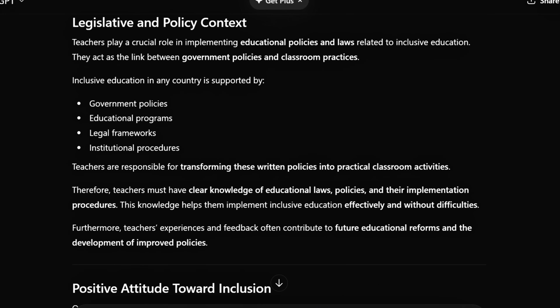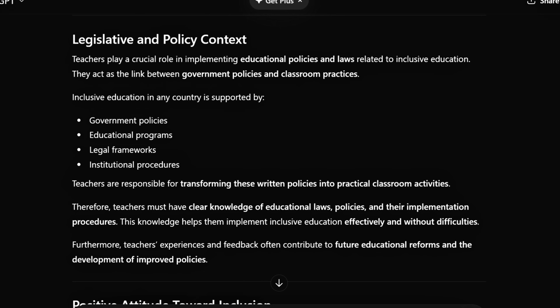Legislative and policy context. Teachers play a crucial role in implementing educational policies and laws related to inclusive education. They act as the link between government policies and classroom practices. Inclusive education in any country is supported by government policies, educational programs, legal frameworks, institutional procedures. Teachers are responsible for transforming these written policies into practical classroom activities. Therefore, teachers must have clear knowledge of educational laws, policies, and their implementation procedures. This knowledge helps them implement inclusive education effectively and without difficulties. Furthermore, teachers' experiences and feedback often contribute to future educational reforms and the development of improved policies.